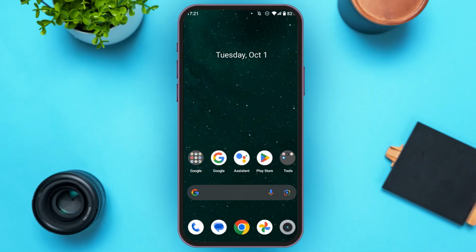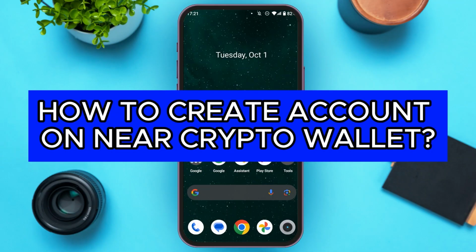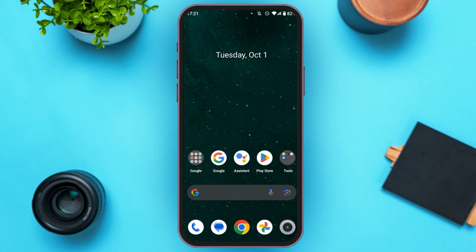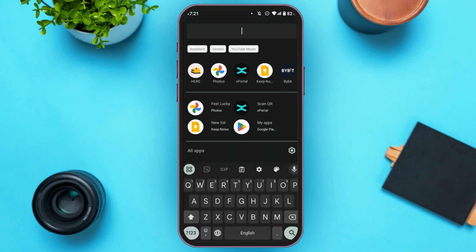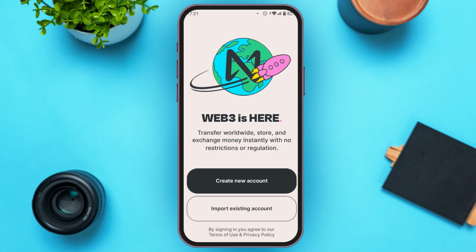In this video, I will guide you on how to create an account on Near Crypto Wallet. So if you also want to create an account on Near Crypto Wallet, this video is just for you. Follow the simple steps and you'll be able to do it. So first of all, what you have to do is launch the Near Crypto Wallet application. You can see over here Near Crypto Wallet is opened.